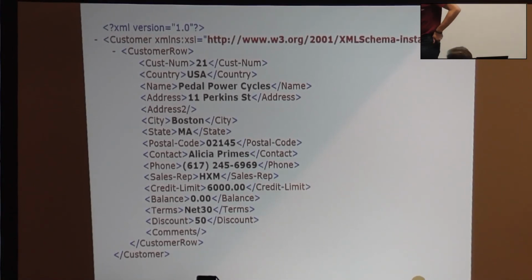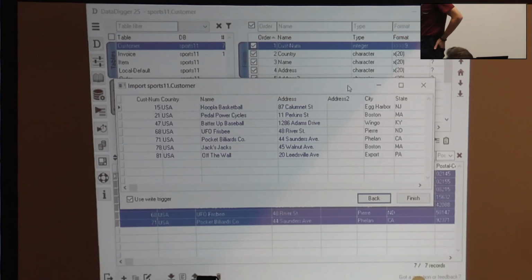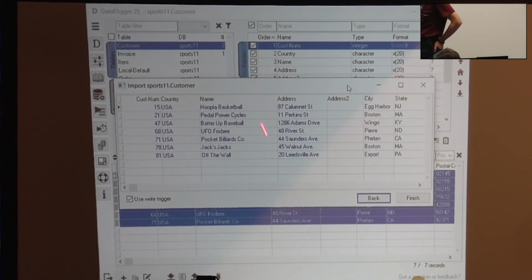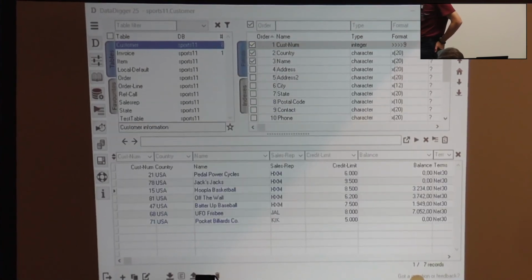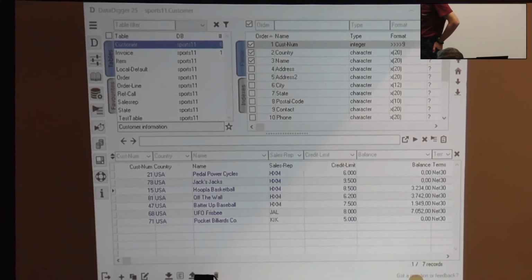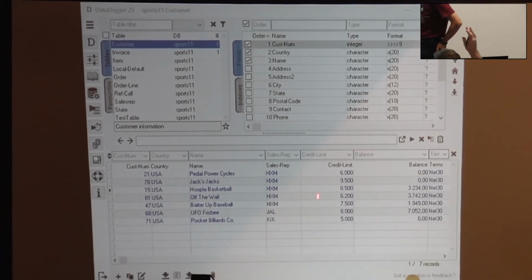I can simply select all 7 files, drag them onto the DataDigger, and just release them. Just drop them onto the DataDigger. A new window will pop up showing all the values from the XML files. And you can view what you're about to import. You can press finish, and then your old values are back again. Here are the old values again.